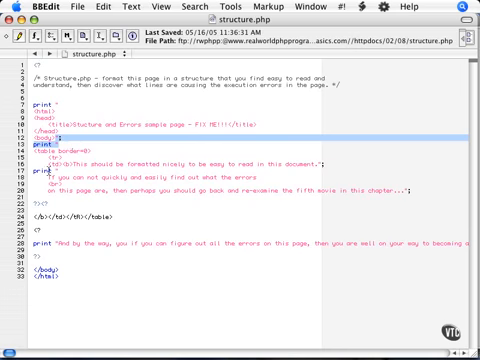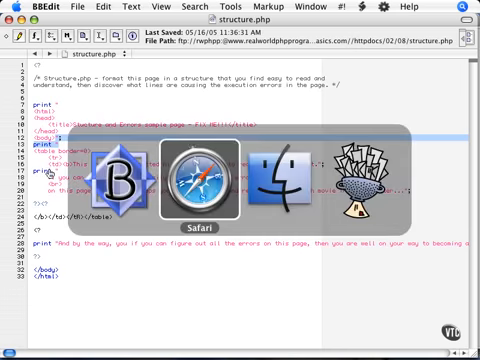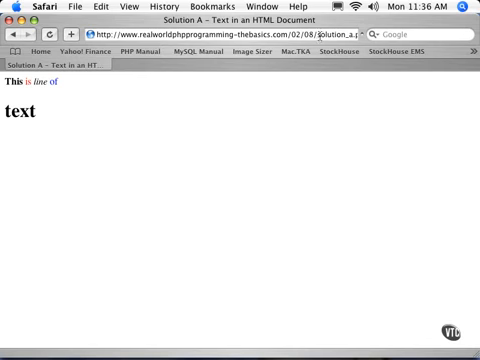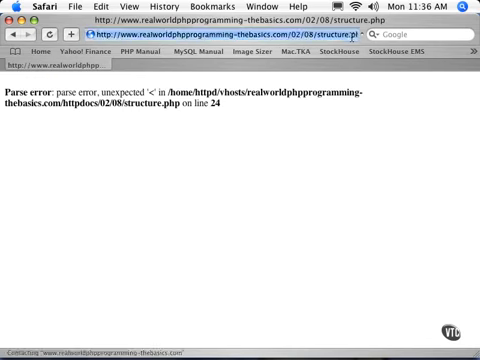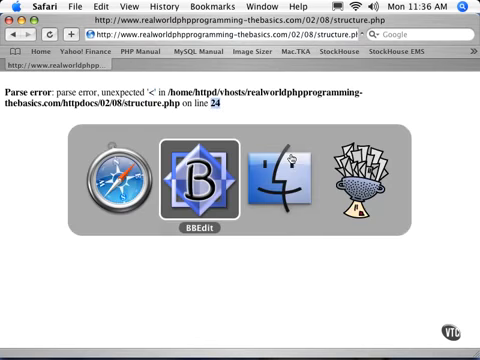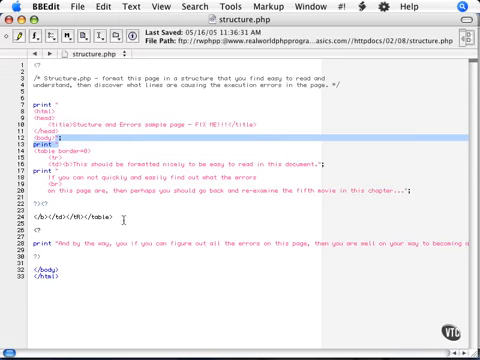Now, the challenge is to figure out where the problems are. So if we open this up in our browser, you can see we've got an error, an unexpected bracket on line 24. So I could go to line 24 and say, oh, okay, so what have I got here? Well, let's go line by line. First of all, we've got our print statement.